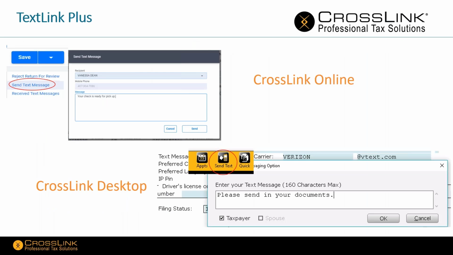And here's what it looks like both in online and desktop. So as you know, with online, when you're on the tax return, you have a nice big blue arrow button on the top right of your screen. That opens up a menu. You're going to select send text message.